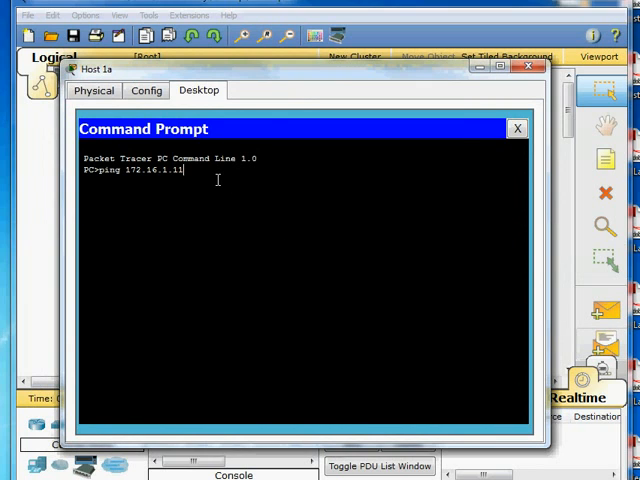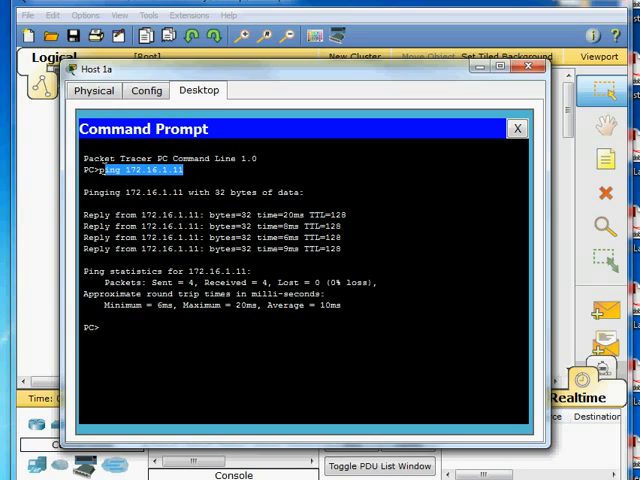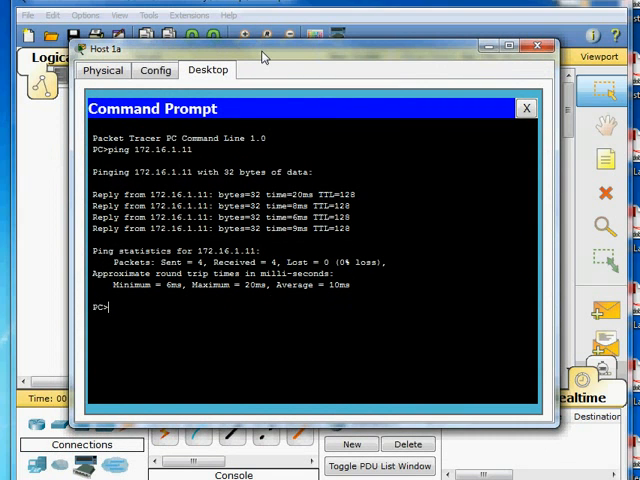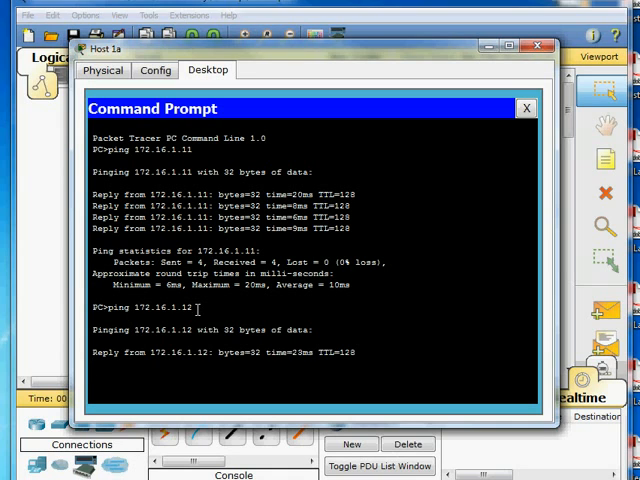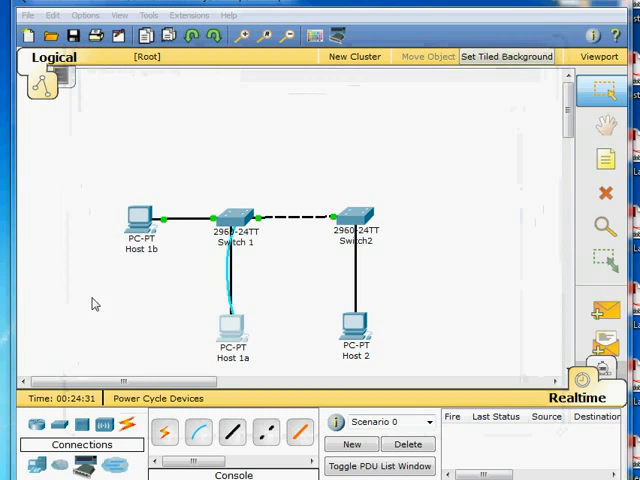Yep, alright, good. And we're getting replies immediately. That's excellent. So we just pinged host 1B from host 1A. Now we're going to try host 2. Should be at .12 on an entirely different switch. Okay, we're looking good. Outstanding. So host 1A can ping everybody.